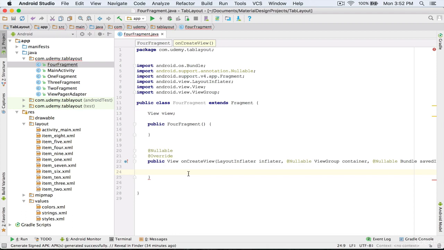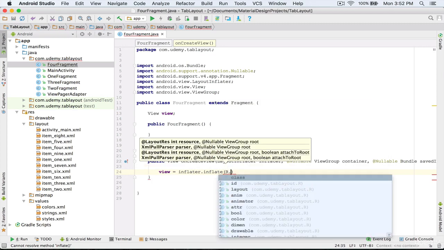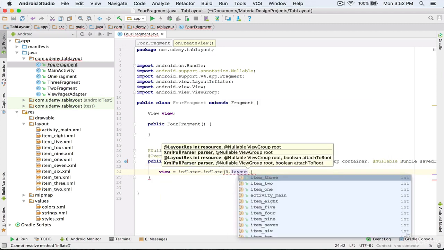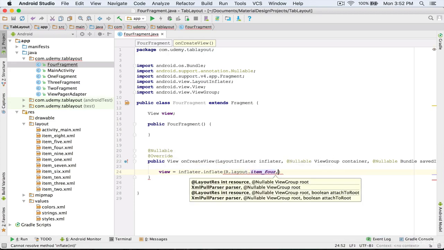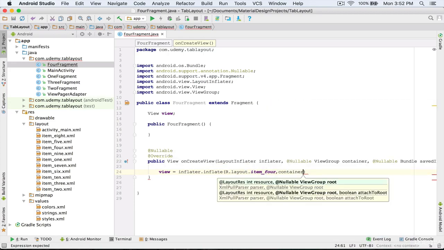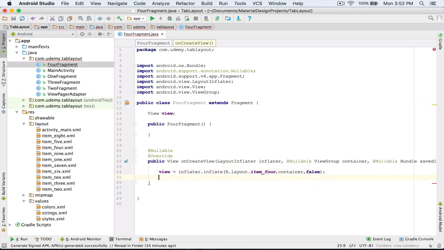Next, I use this view object inside onCreateView this way. View equals inflater.inflate. Inside the parentheses, I must enter a layout resource, so I pass in my item layout, R.layout.item4. For the next argument, I pass in container, and for the last one, I enter false. And finally, I return my view object.